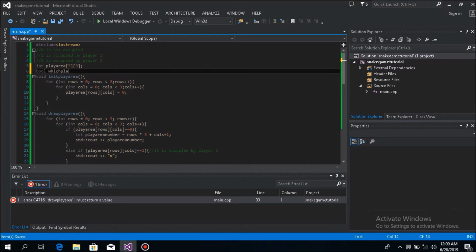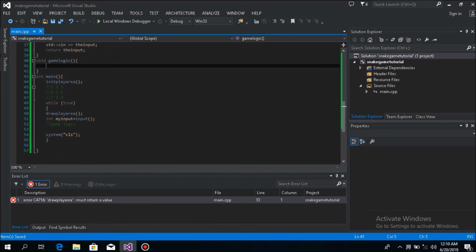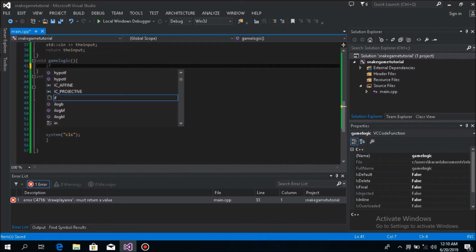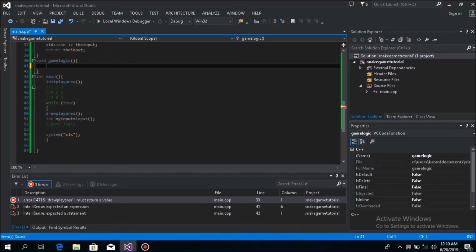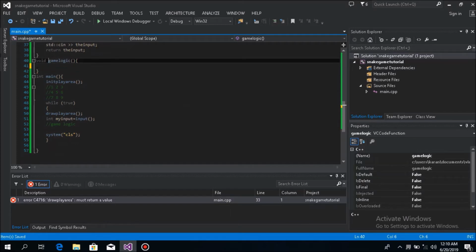Which player? Let's do bool player 1 is equals to true. So player 1 starts. Now we can do it here. Now look, if... or actually, yeah, we get an input, right? Game logic, and then we pass in the int input. Okay, so then we can just do it like this here. Game logic, my input.